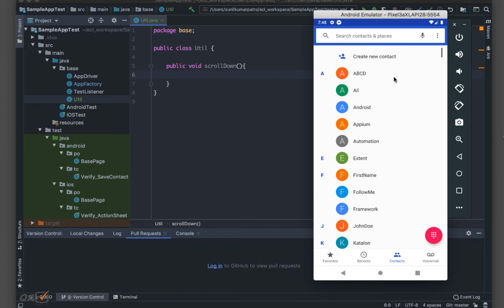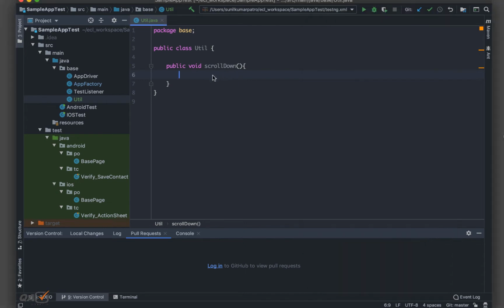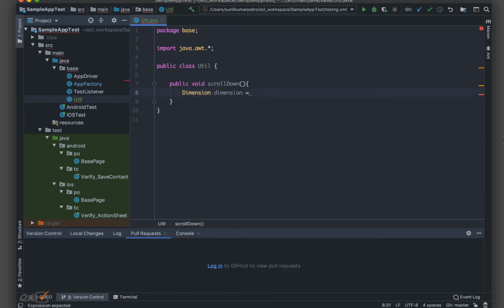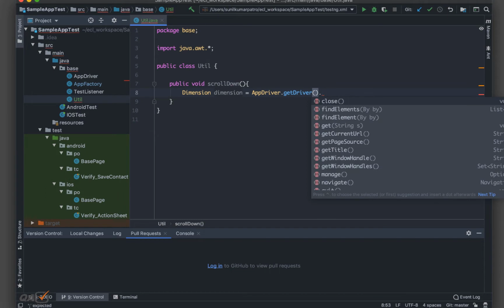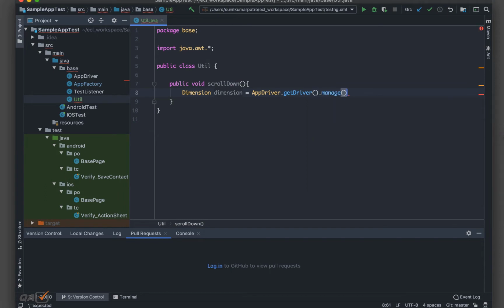First I need to find the dimension. Dimension is nothing but the entire length of that particular screen. For that, Appium provides a dimension class. So I create an object of Dimension. Then I call the app driver, which we already implemented in our last session, and use manage dot window dot get size. This will give me the entire size of that particular screen.